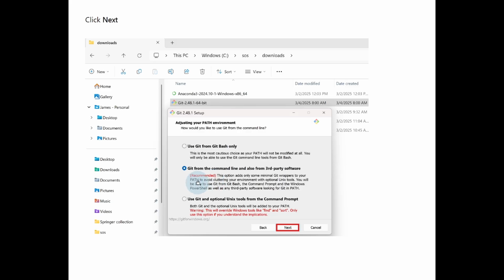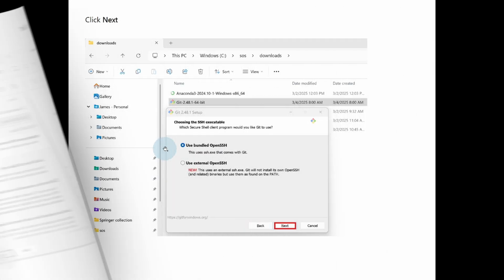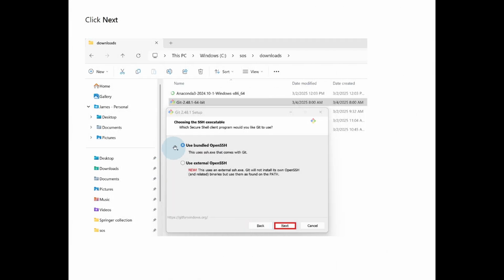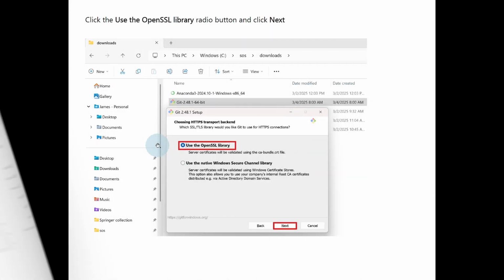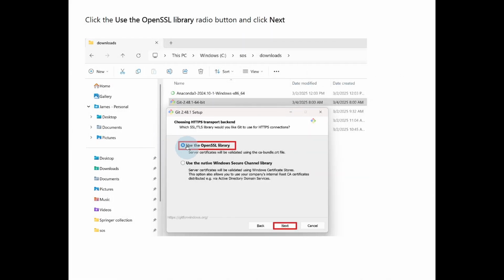Keep the second radio button selected to allow Git to add required entries to the path system variable, such that Git actions can be executed using a command interface. Click Next to continue. Click the Use Bundled Open SSH radio button. Then click Next. Click the Use the Open SSL Library radio button. Then click Next.